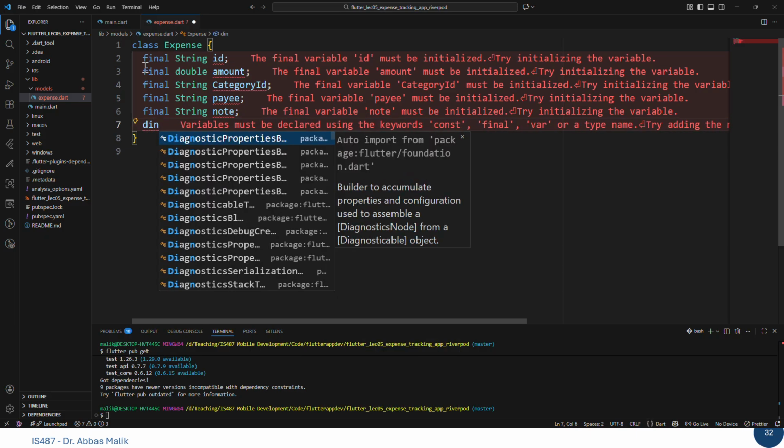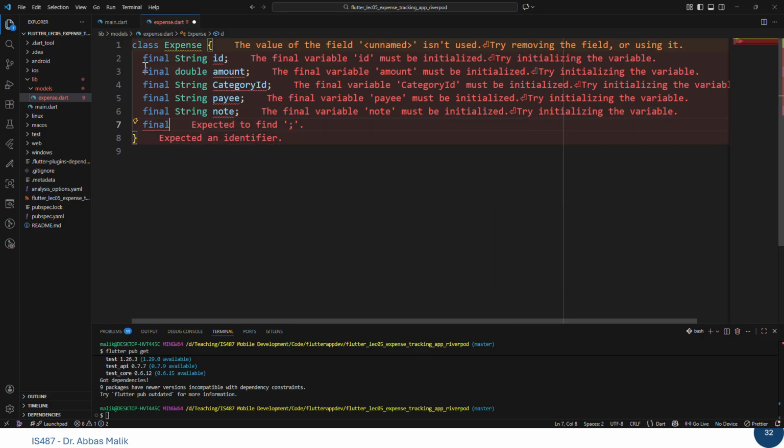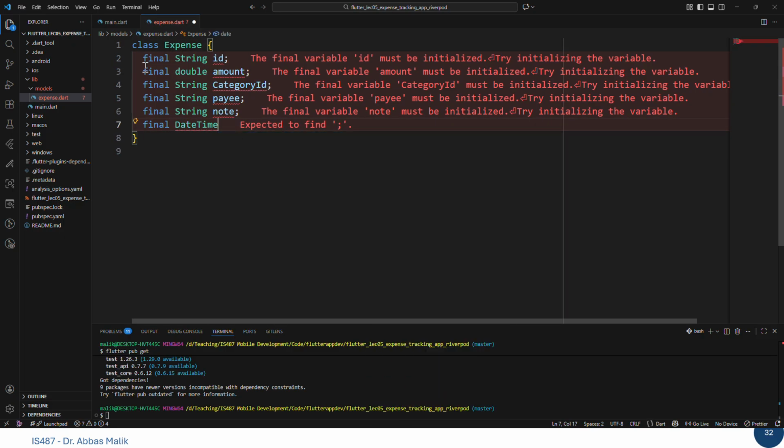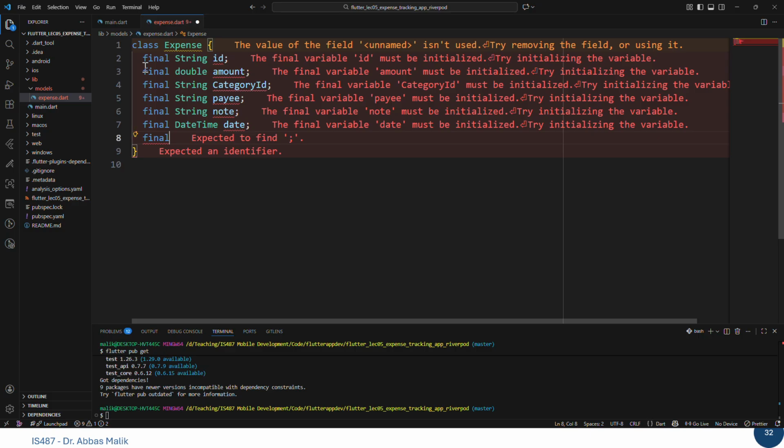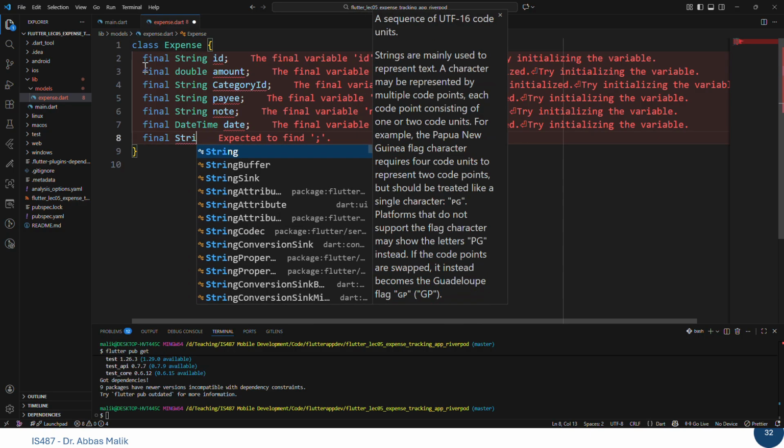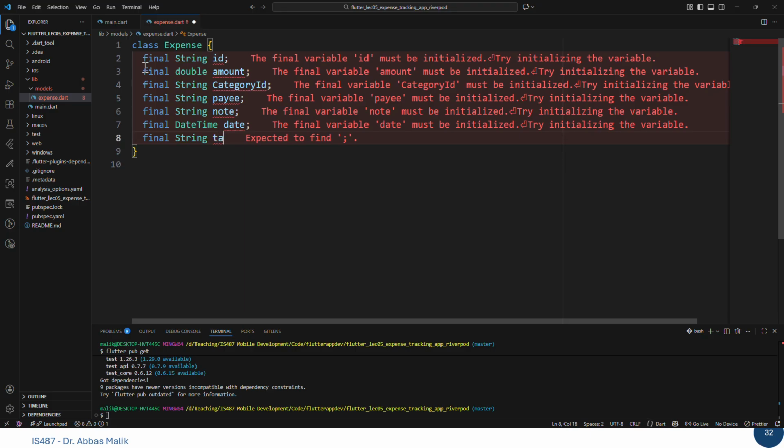Then we have a DateTime date, which is the date on which we have actually made that expense. And then we also have a string tagId, so what tag we have assigned to this one.